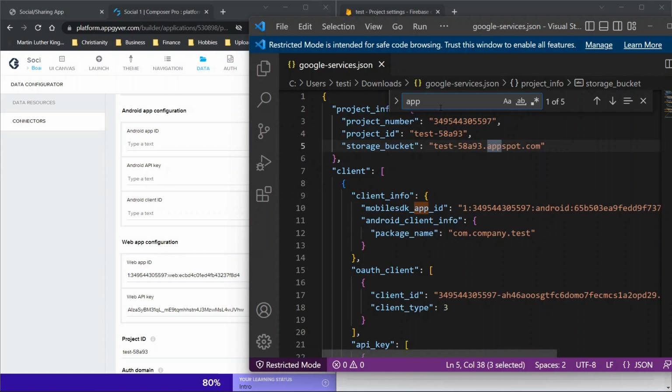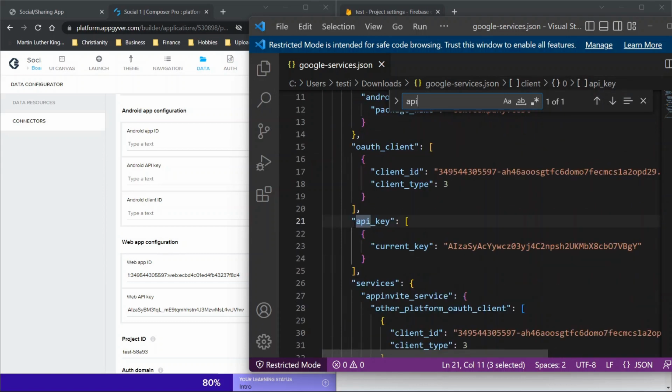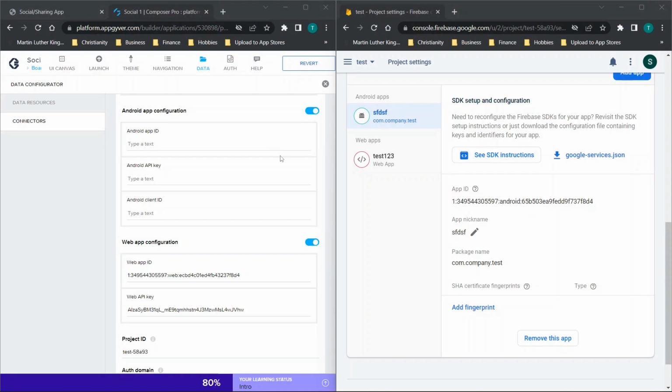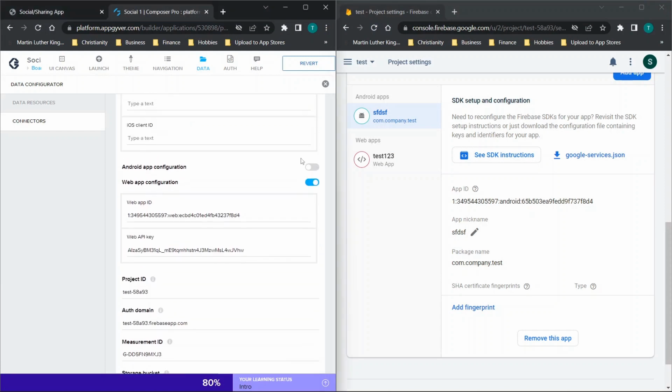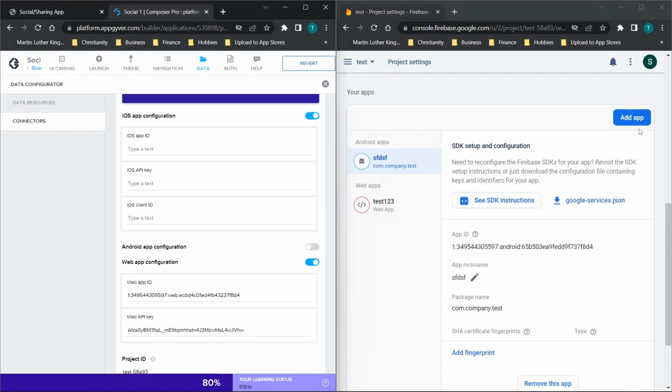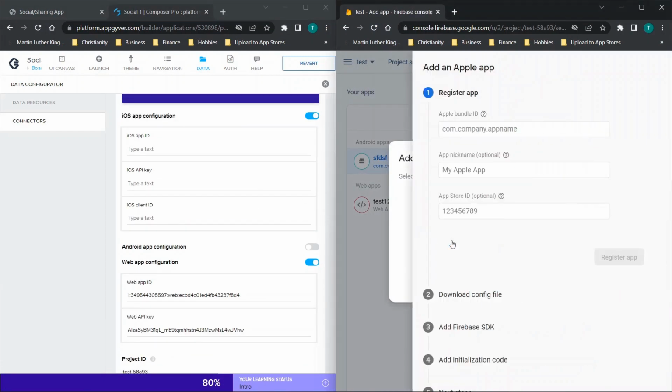Then we would need our API key, so you would type in API, and you'll see it's highlighted right here. This is the API key. So everything that you need, you can search for and find it in the quotes. So we have this set up. I'm not adding it in because I'm not setting it up for Android, but I'll show you the setup for Apple as well.